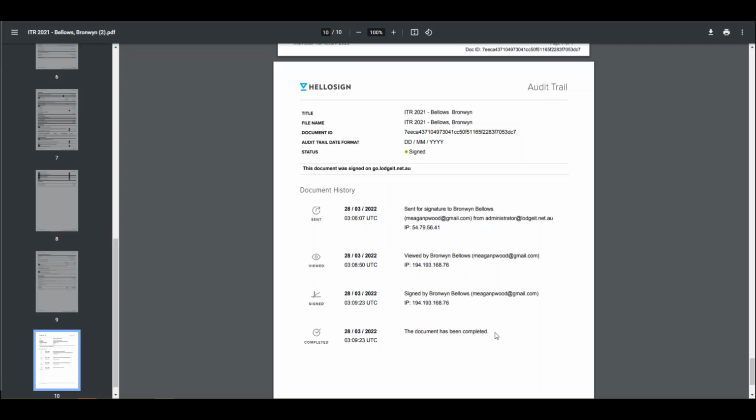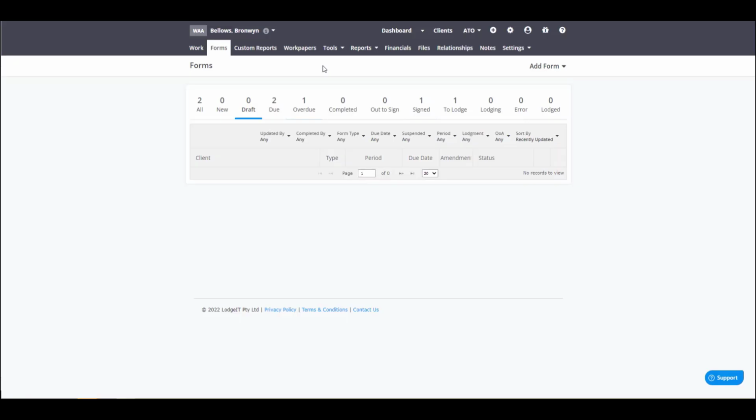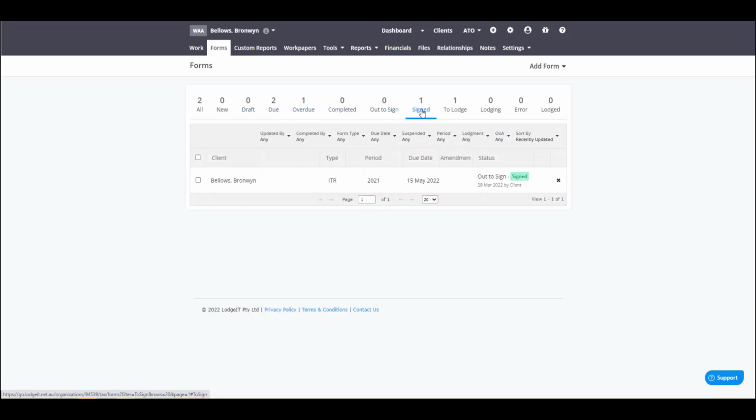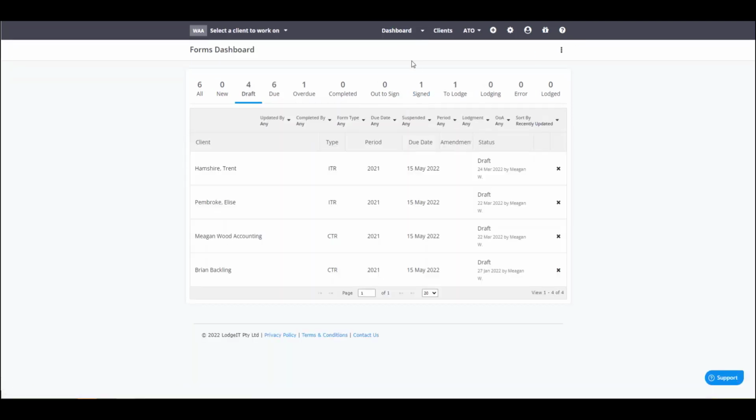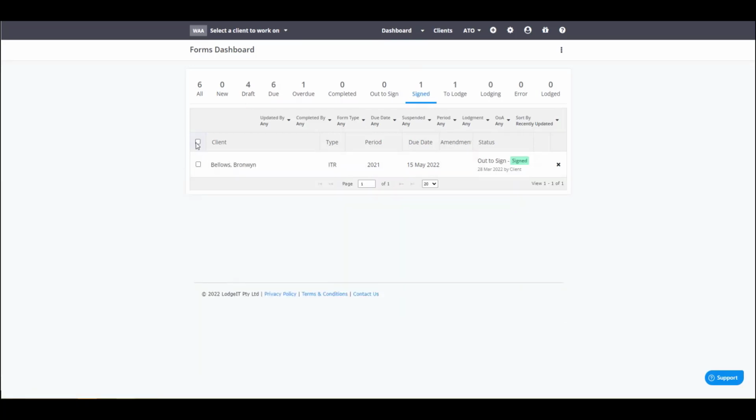We'll now jump back into LodgeiT so that you can see how our workflow has been updated as well. So here I am back in LodgeiT under Bronwyn's return, and you can see that the status of her return has now moved to signed. Now, if I also click on the dashboard view, which gives me a view of all of my clients, you can see that there's one here to be signed. So we could mark that off and hit the sign and lodge button.